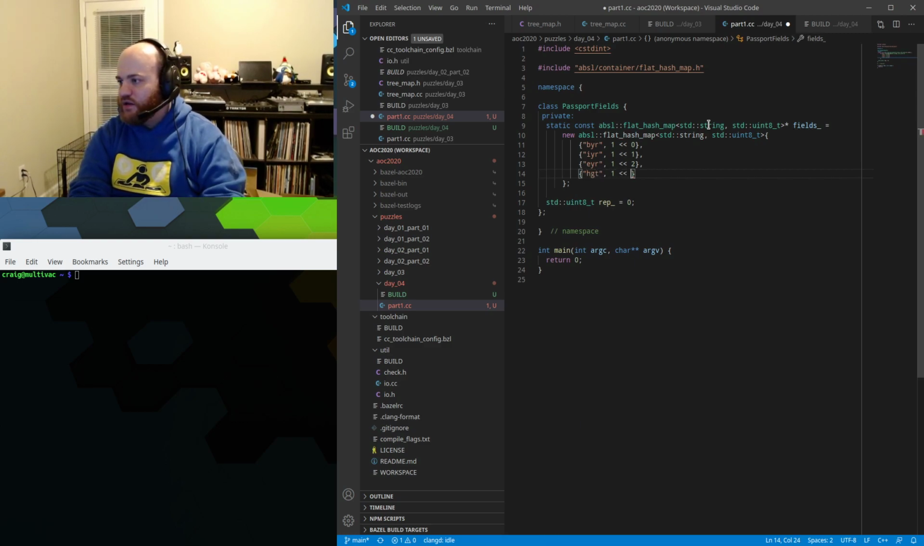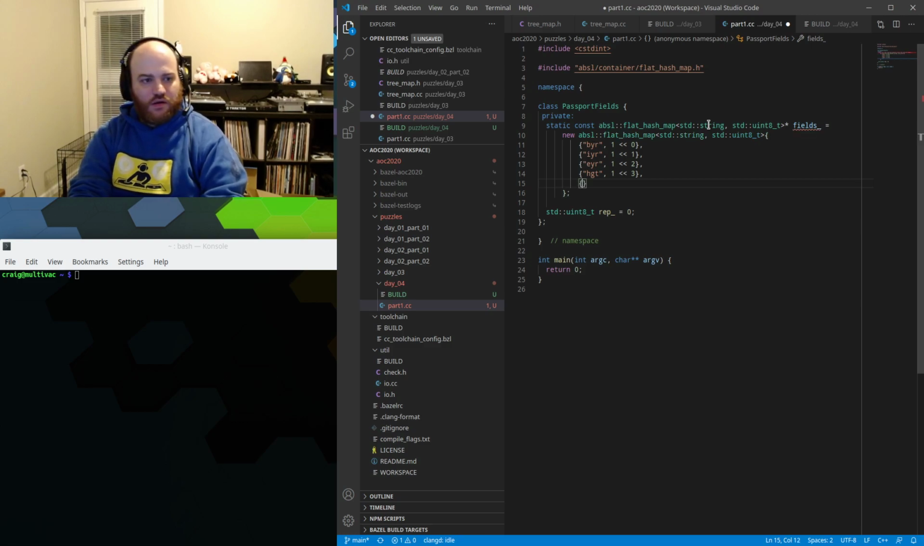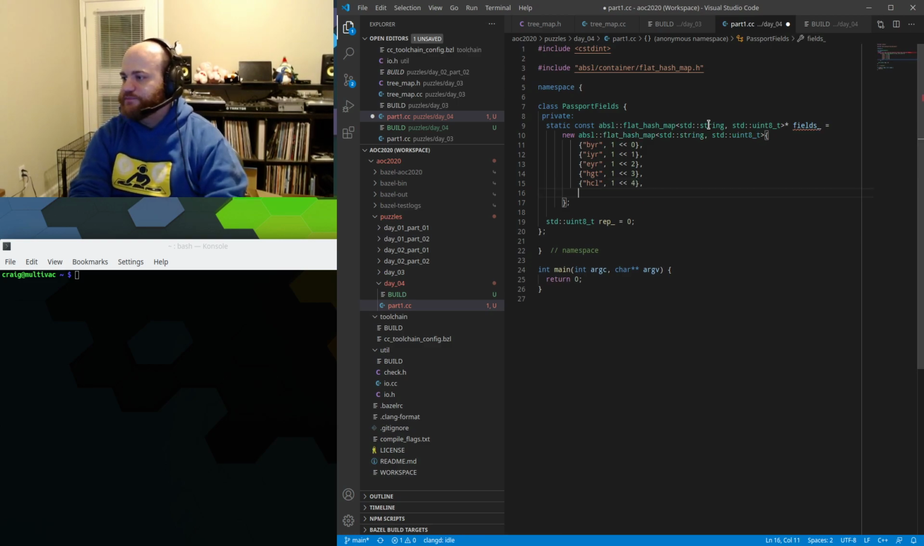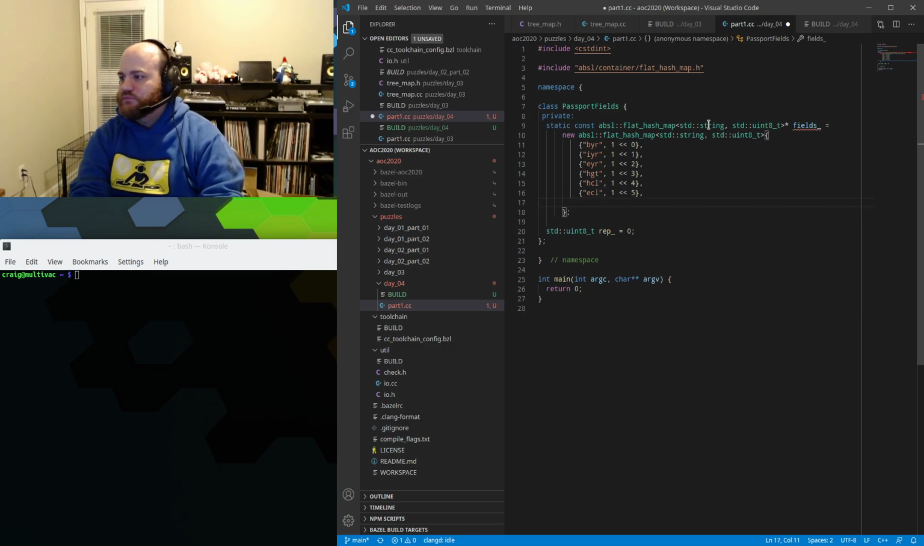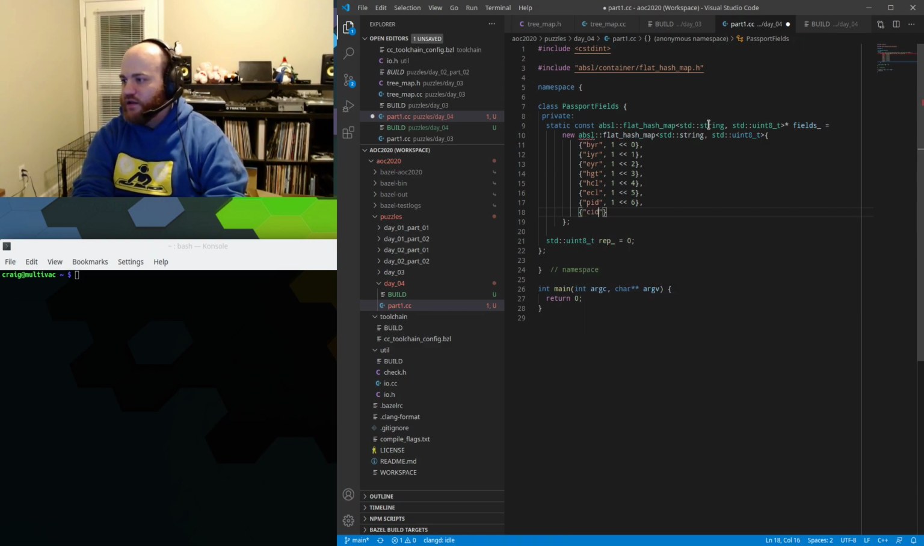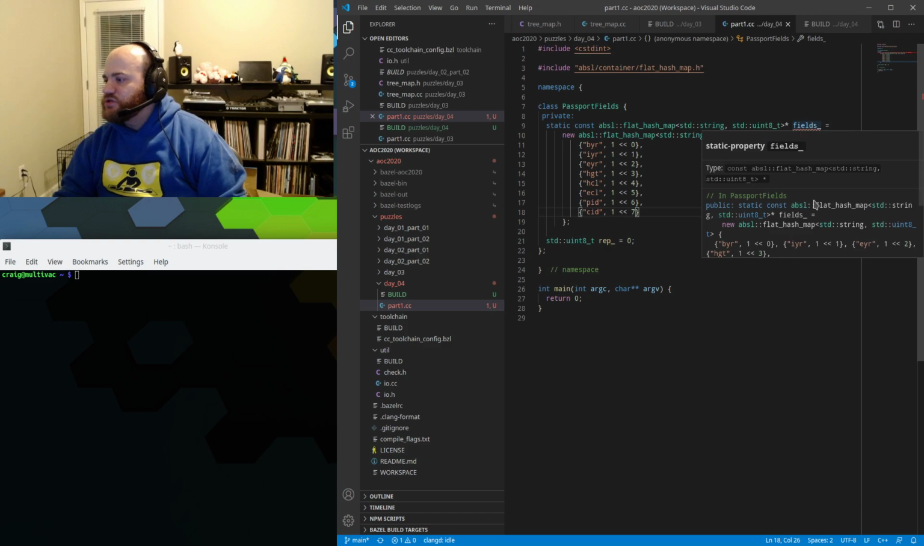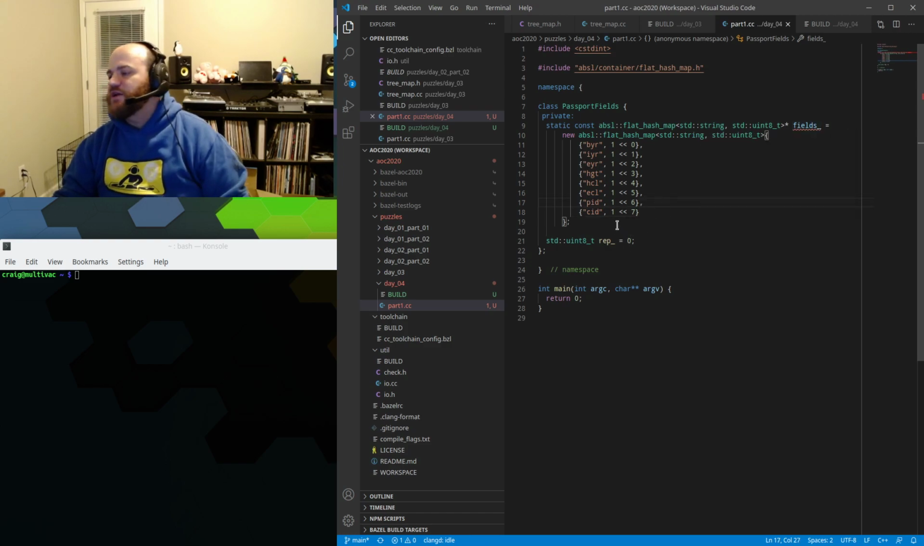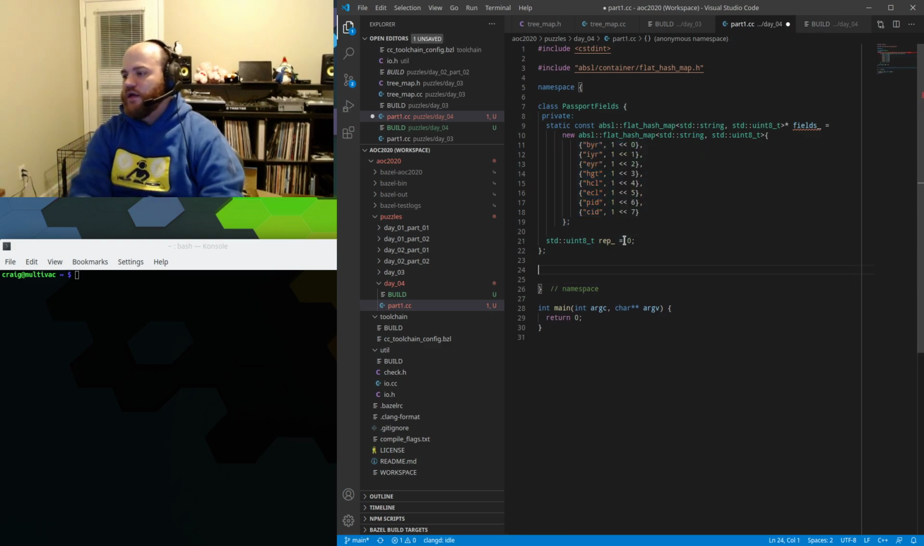Height. Hair color, shift that 4 bits. Eye color, shift 5 bits. Passport ID, shift 6 bits. And finally, country ID, shift 7 bits. So basically we've got, and what is this? Must be initialized out of line. Of course. I knew that.